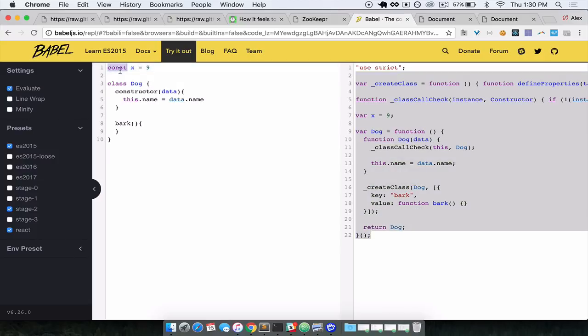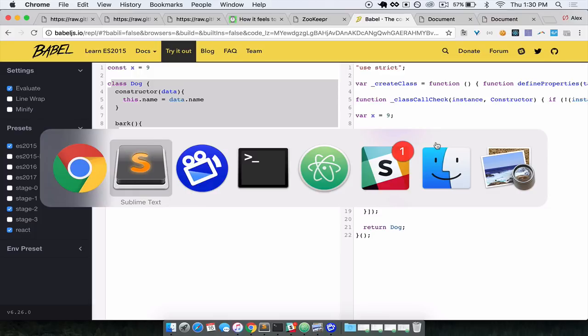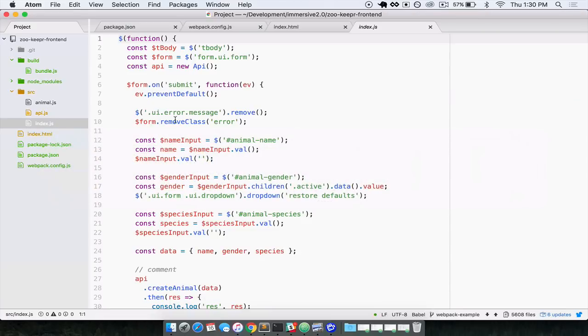So we see when I use const, it's actually turning it into a variable. We're in strict mode, and it knows that the variable shouldn't be changed. When I write an ES2015 class, it's actually turning it into this constructor function, adding methods to the prototype, and not using any of the ES6 syntax that different browsers may or may not support. So we're going to need to tell Webpack to use Babel.